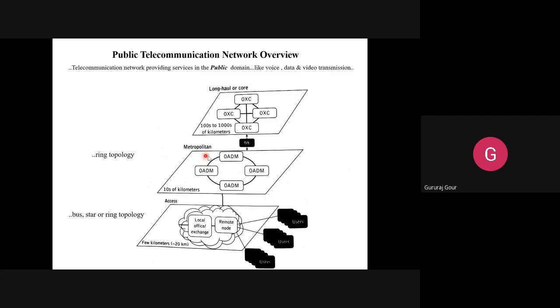Below this metropolitan layer is the access network, which normally includes remote nodes where users are connected, and the local exchange office, which covers up to 20 kilometers. So all local exchange offices are interconnected with the help of the metropolitan layer, and all metropolitan layers, with the optical electronic conversions, are connected with the help of the long haul or core network. This supports voice, data and video transmission. So this is the brief explanation about this PSTN.